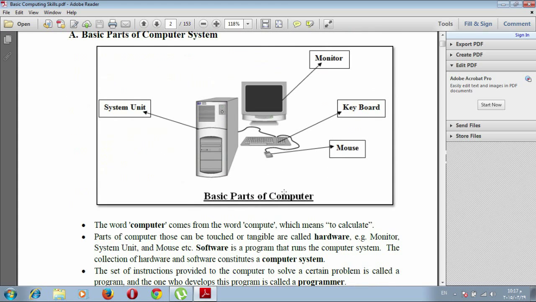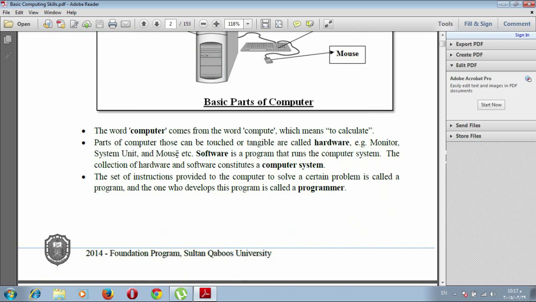In any computer, you can see basic parts, which are the system unit, which we sometimes call the case or black box or system unit. We have the monitor, keyboard, and the mouse. These are the basic parts of the computer.